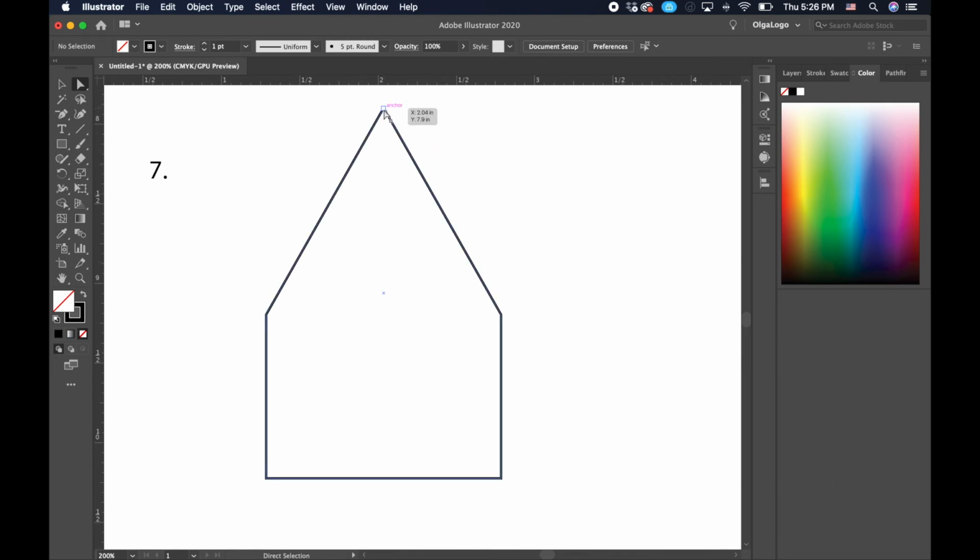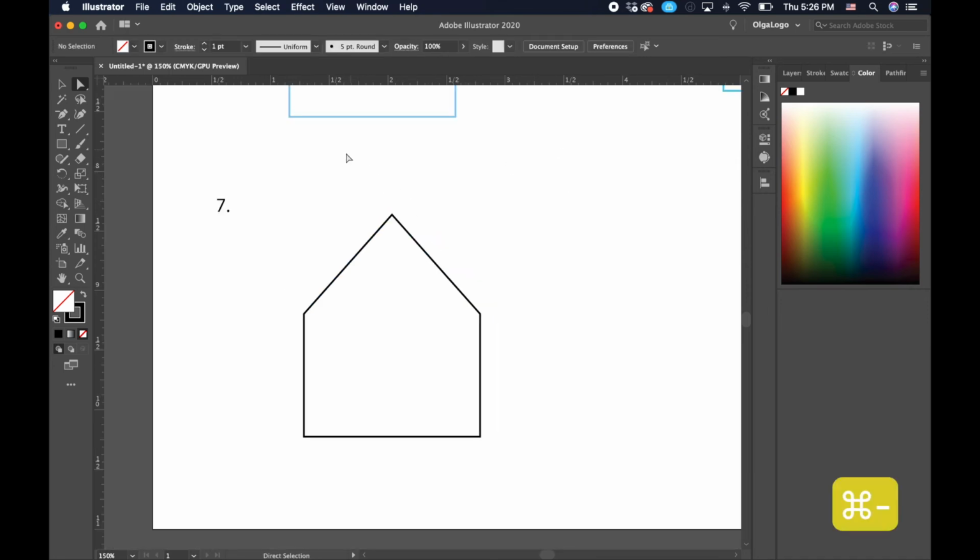We can drag the top point down if you want. If you don't want a pointy house, you can just hold it, and then you can hold down shift too, so it moves in a straight vertical line down. And then you release. And there we go. There's our 7th house.